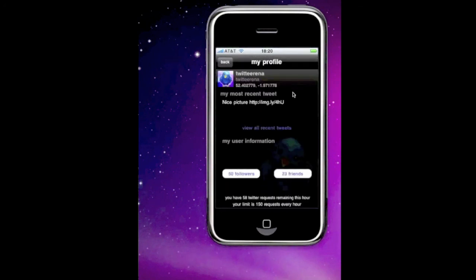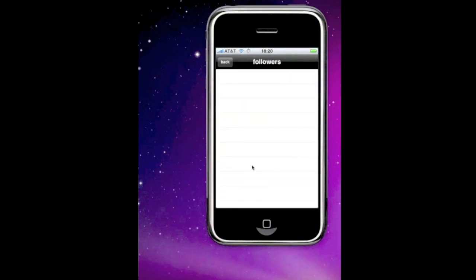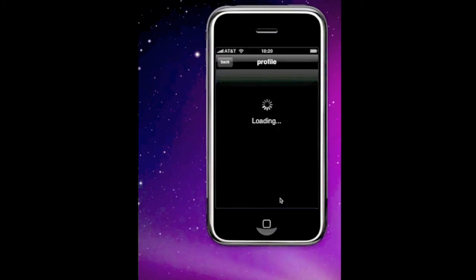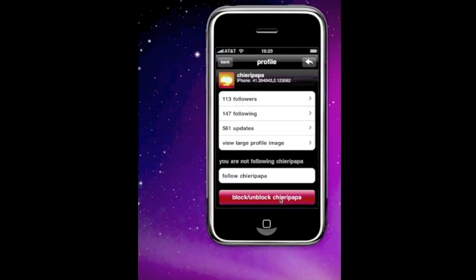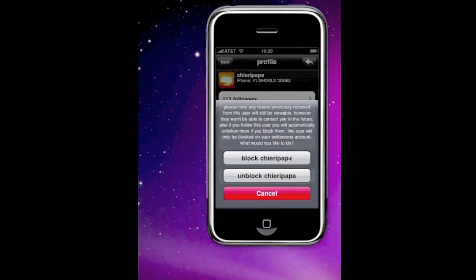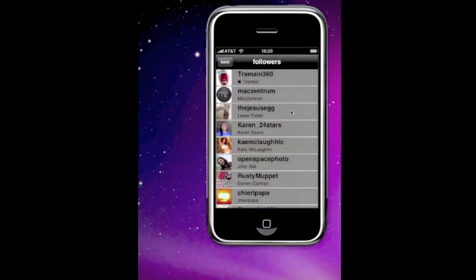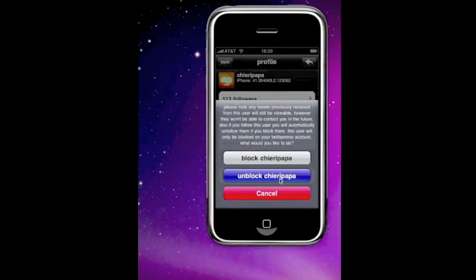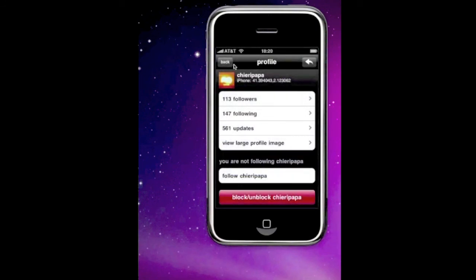My profile's been improved as well. If you want to go into followers or friends, you can tap. If you want to block somebody who's following you, straight away you can go straight in there. You can just tap and it'll take you straight to their profile, and it's easy to block or unblock this person. There you go, blocked. Let's just unblock them. So that's nice and easy.